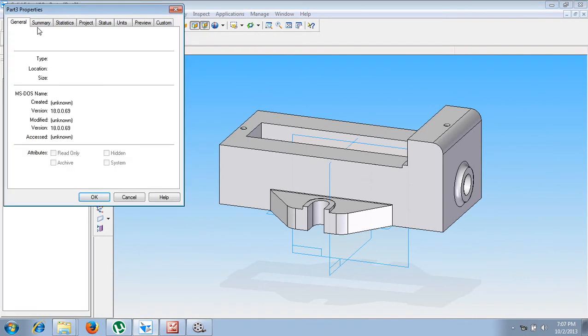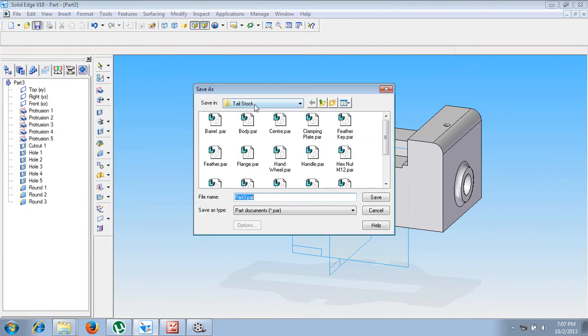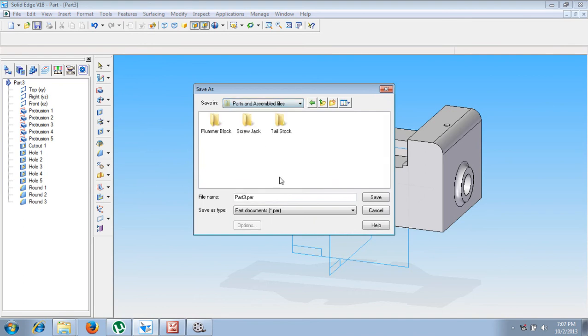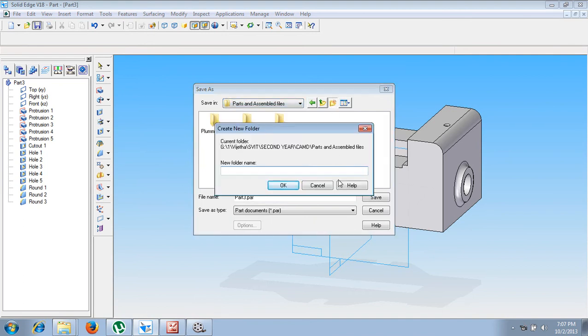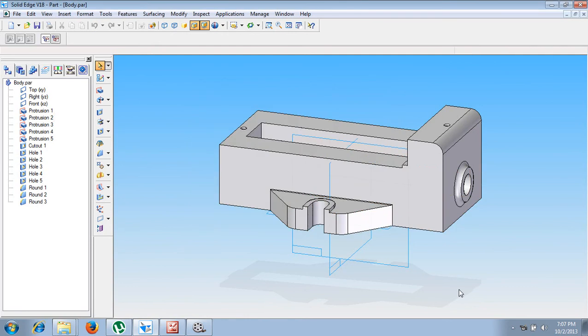Now go for the save command. In the summary, give the title as body, then say OK. Next we have to create a folder in the name of machine wise. Now after creating a folder in the name of machine wise, in that folder we are supposed to save this body. Now this completes the first component of the machine wise.